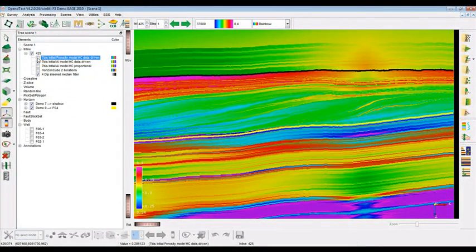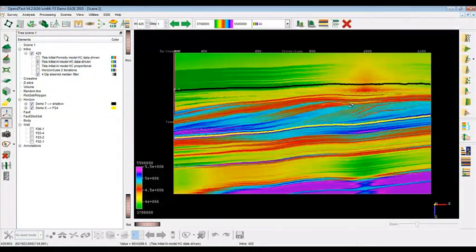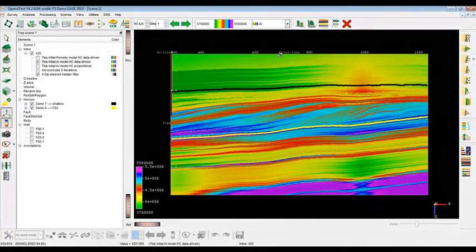Okay. This initial model, this initial acoustic impedance model, is most often not what people will use for running an impedance inversion, because it still has all the frequency detail of the well logs up to the seismic sampling rate.